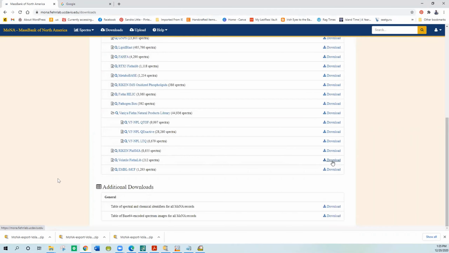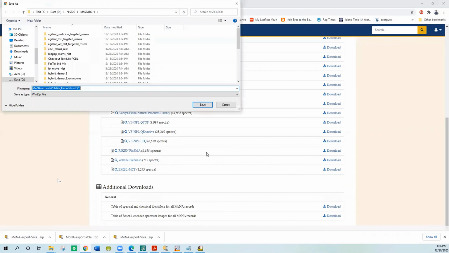So I'll first have to download that library. You're going to download this VII library, 212 spectra. The MSP format only contains the spectra. The SDF contains the spectra and the structures in a format that NIST can convert. So I'll download that first, and it's downloaded. Just put it wherever you want to. It's best to put it in the NIST search folder, so NIST 20 MS search. I'll just save it there.